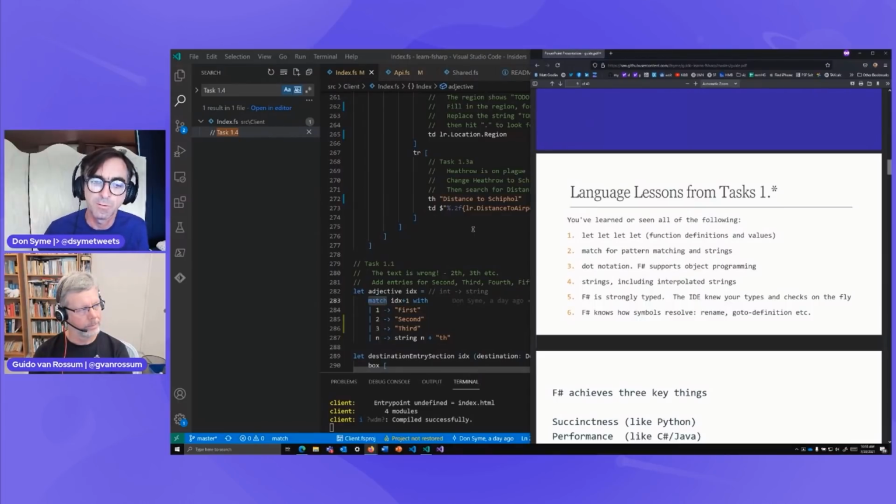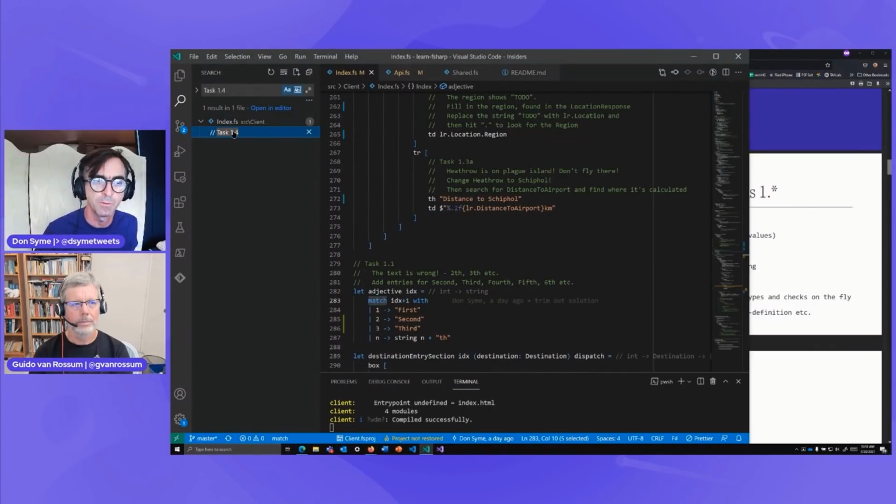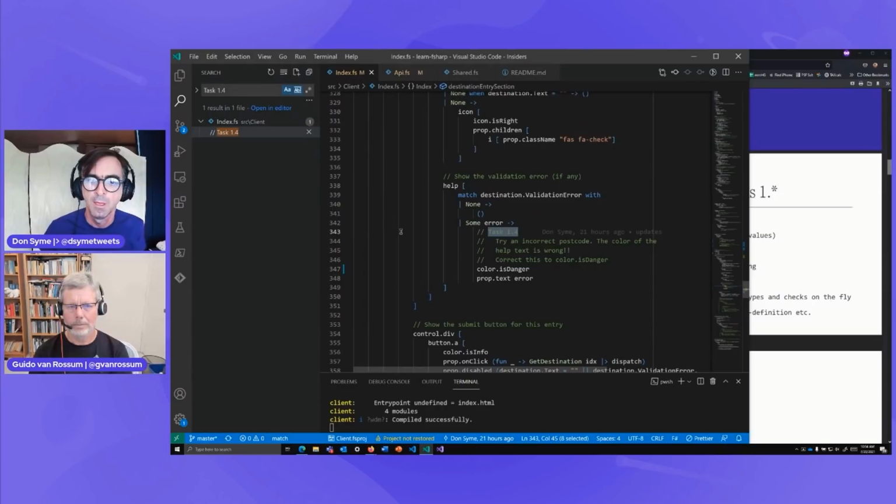There was another use of match further down in task 1.4, which is showing in your search bar on the left. If you just want to double click on that, it's just further down in that file. You can see a different pattern match saying, when we're displaying the help text, check if there's a validation error. And if you hover over validation error, you'll see its type. It says it's an option of string.